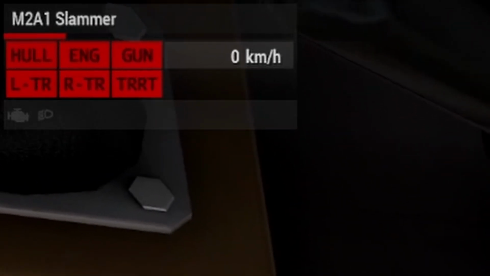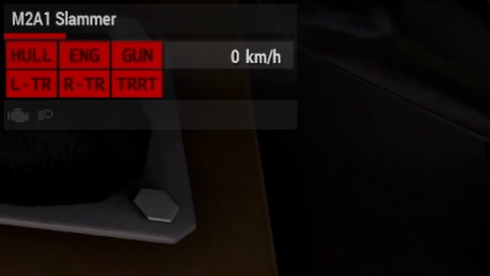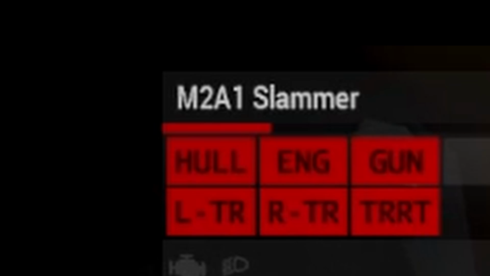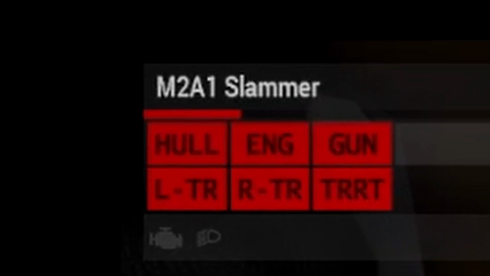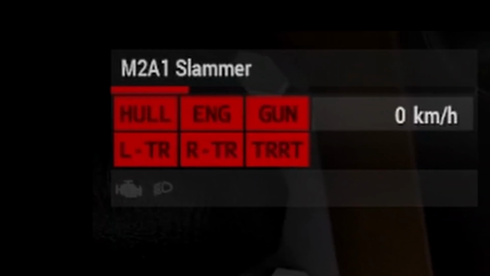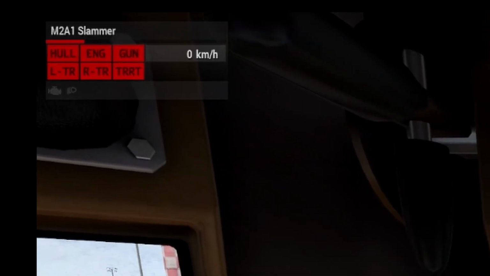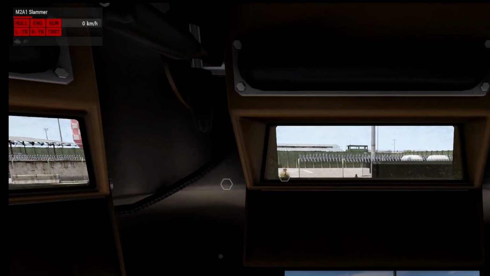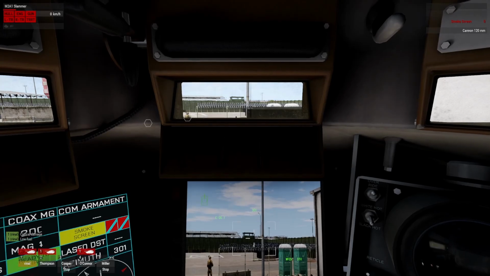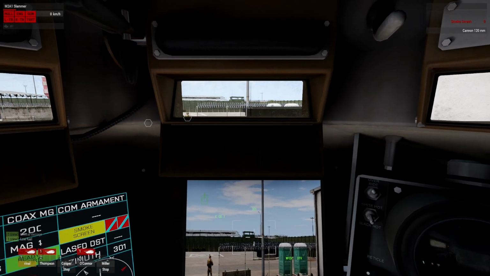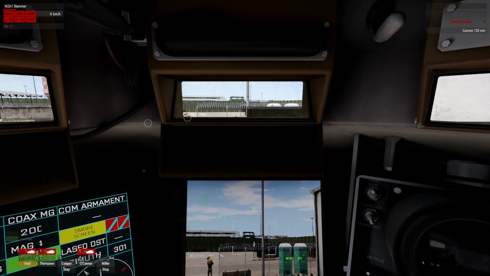As you can see on the top left of my screen, we can see what is damaged. The hull is the armor of your vehicle, engine is your engine, gun is your gun, turret is your turret, and left track and right track are the tracks on your tank. So that's what you're moving on. That's really nice. I'm going to show you how to repair, how to get some more ammo, and how to refuel.